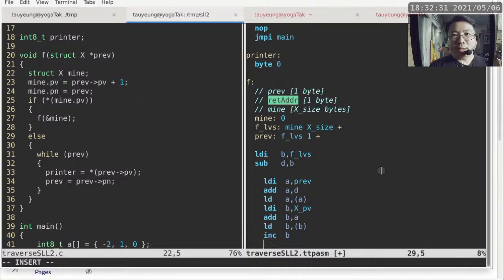The left-hand side is PV of mine. And because mine itself is a structure already, and we have the offset to the beginning of the structure, and we also know the offset to member PV of a struct X, those two constants can be added in, can be loaded in one single instruction just to make it slightly optimized. So we have LDI. We do not want to overwrite A. We don't want to overwrite B because B is the right-hand side at this point.